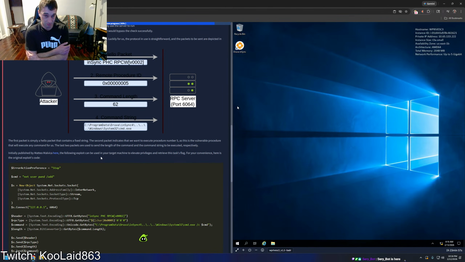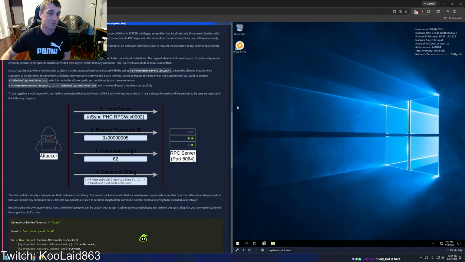The first packet is simply a hello packet that contains a fixed string. The second packet indicates that we want to execute procedure number 5, as this is the vulnerable procedure that will execute any command for us. The last two packets are used to send the length of the command and the command string to be executed, respectively. Initially published by Matteo Malvica here, the following exploit can be used in your target machine to elevate privileges and retrieve this task's flag. For your convenience, here is the original exploit's code.